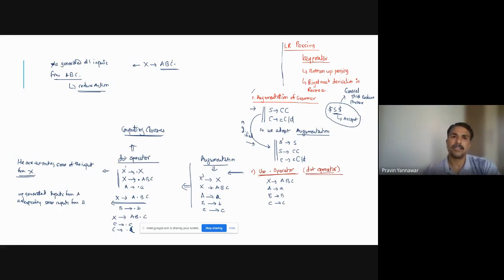So at the end, you can see that the dot gets shifted after C, which means that you have produced all the words from A, B, and C, and now you can call for a reduce action. Okay, so this is really very important. So this is the augmentation form of the grammar and the use of the dot operator.